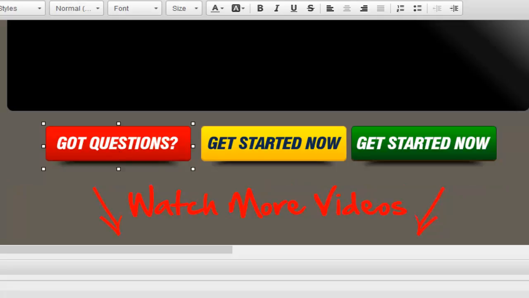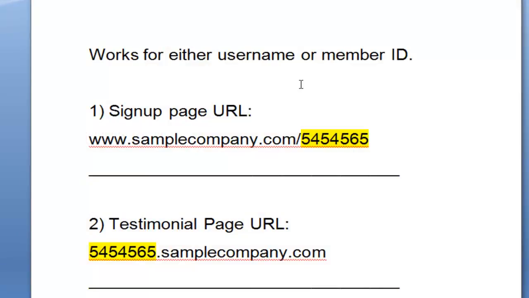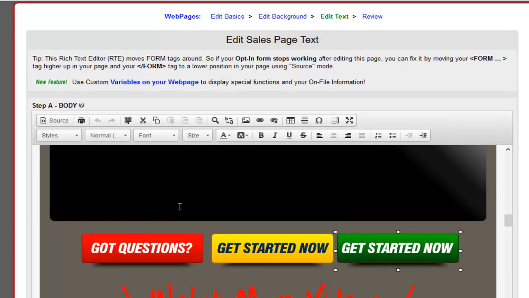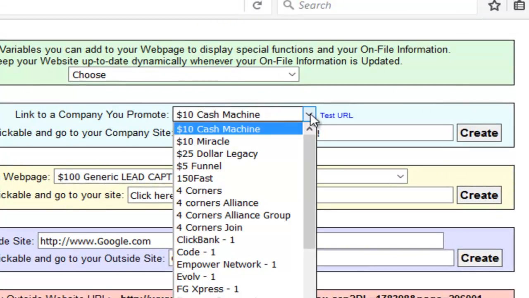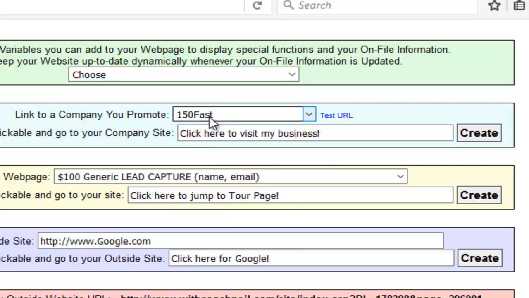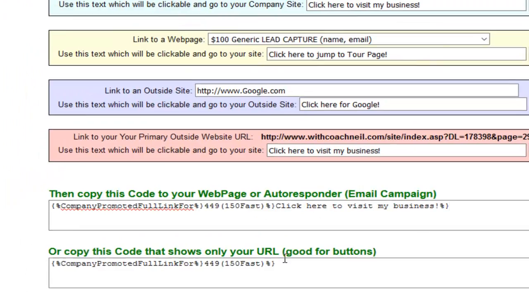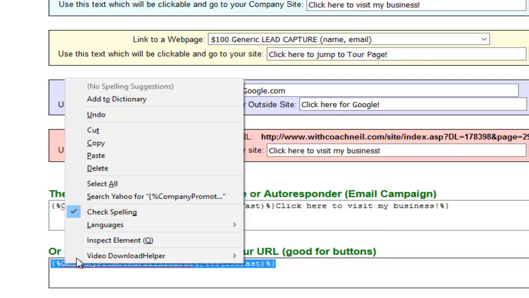So let's start with this first button. When my share code users' prospects hit that sales page and click on that button, I want them to go to this URL. But obviously, I don't want them to go to this specific URL. This code that I'm about to show you is going to insert their username or their member ID. So all you're going to do is click on variables to your web page, find your company in the drop-down menu, and here it is right here, 150 Fast, and just click the word create. And in this bottom one here where it says good for buttons, you're going to copy that code right here.